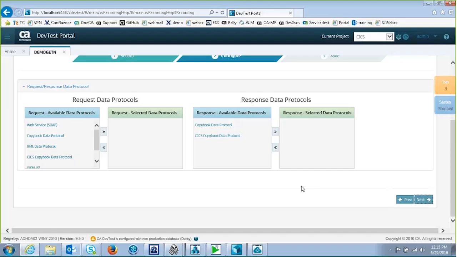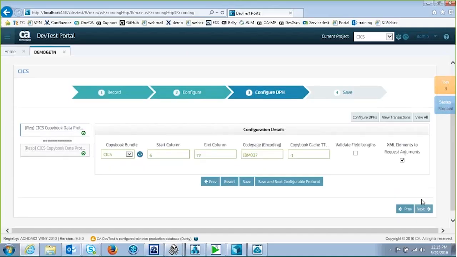And now I have to add the copybook data protocol because I want to map my COMMAREA via copybook. So I'll pick the CICS data protocol for the request and the CICS copybook data protocol for the response, and click Next. And now it's going to ask me to configure those protocols.